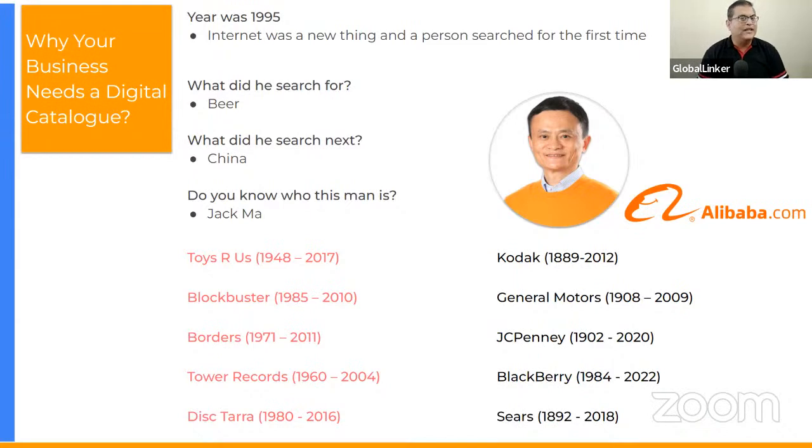So please don't be confused that it is only for B2C. It can cater to, and it is already catering to, all types of businesses, whether you are B2C, B2B, or in services, or you are doing both. Every business has to be on the digital ecosystem, and every business can benefit from it.